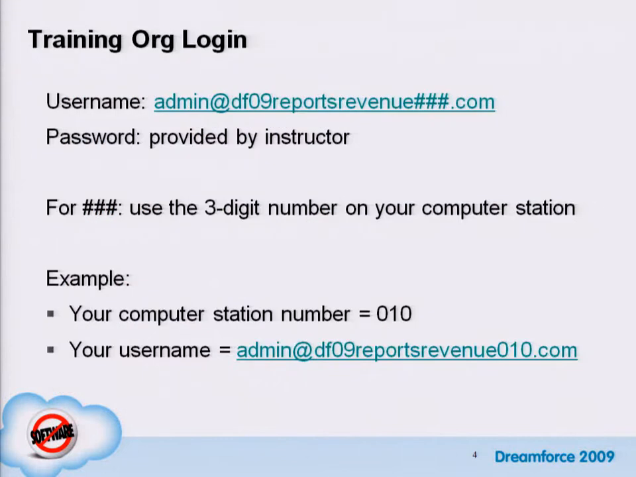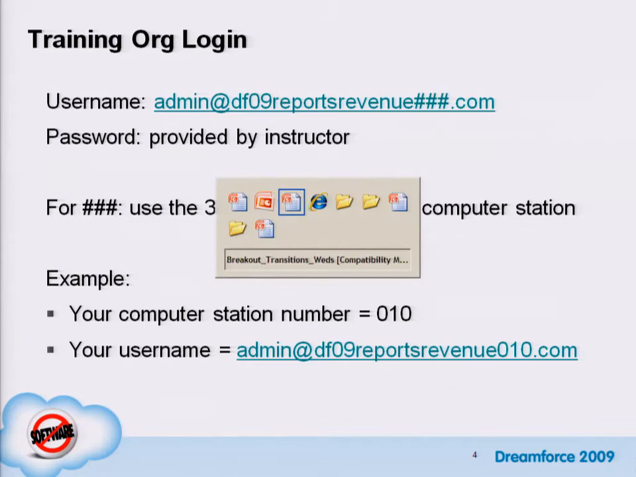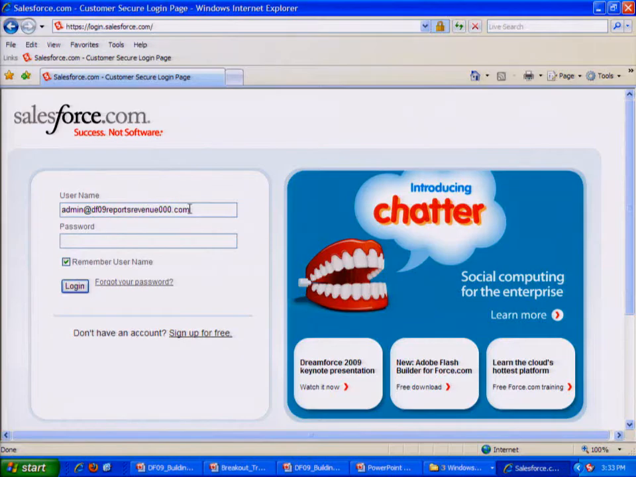We've provided training orgs for all of you. I noticed that some of you were already logged in. That's fantastic. Each of you at a computer station has a unique org to log into. On your computer station, there is a 3-digit number, very important for your login. Your login for this session will be admin@dfreportsrevenue, followed by that 3-digit number, .com. Your password will be password1. Password all lowercase, followed by the number 1.